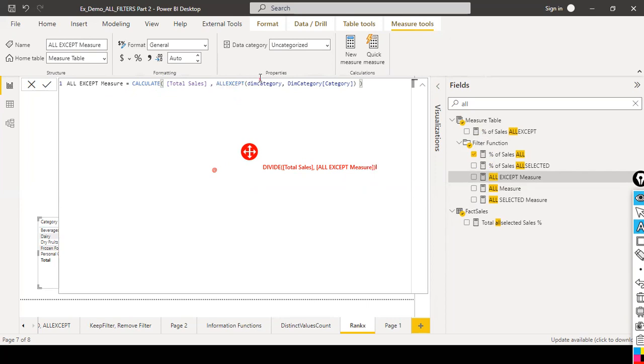In the case of ALLEXCEPT, the first argument is supposed to be a table name. The second argument is your column name. In ALL you can use the table name itself, but in this case, with ALLEXCEPT, you need to use the table name as the first argument, which is mandatory, and the second argument is your column name. That's all. Otherwise, it is the same as your ALL function, but there is a difference. What difference? I will show you now.